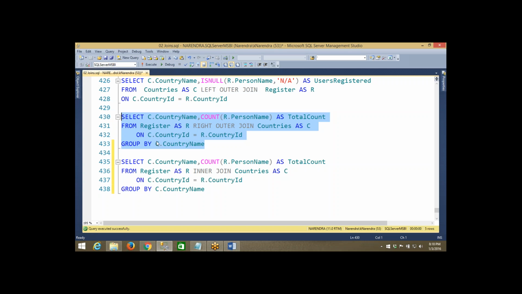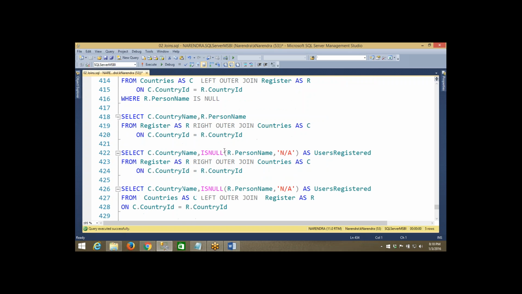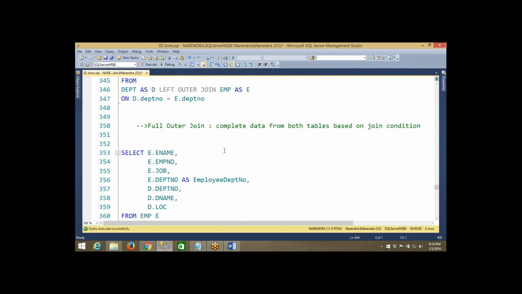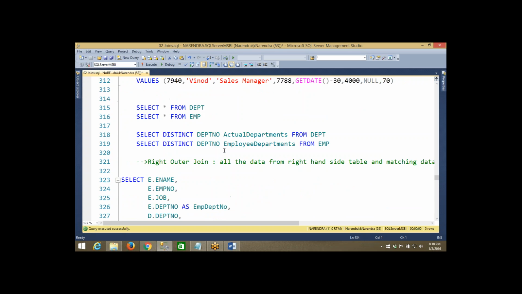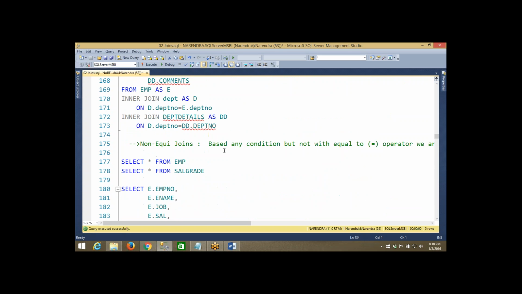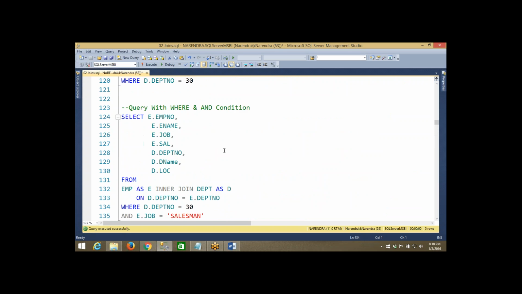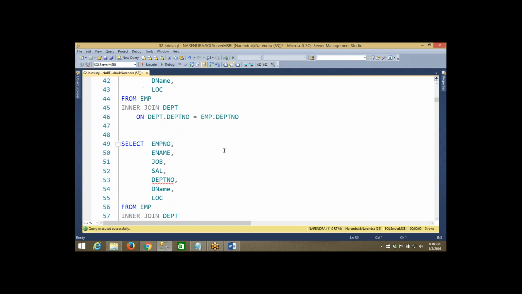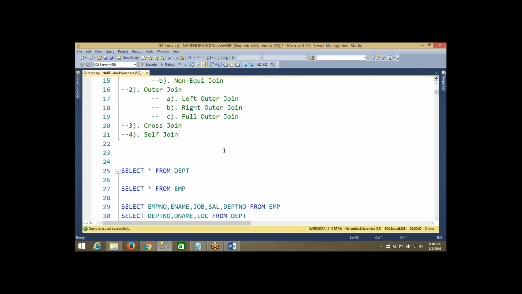Okay, any questions? These two are important. Frankly speaking, left outer join and right outer join are very important. These two joins only you will be using. Cross join and self join are there. I'm not telling you those are not available, they are there, but I don't think you will use them. I have not used them in any scenario in these 7 years. Those two are not that important.